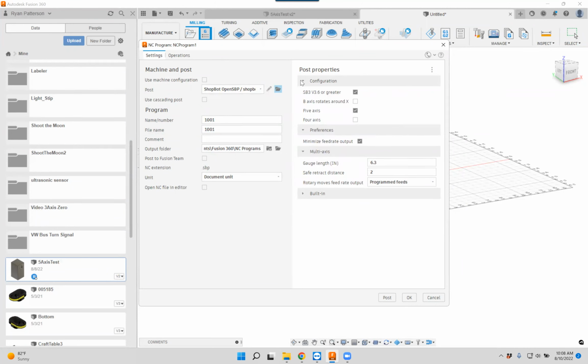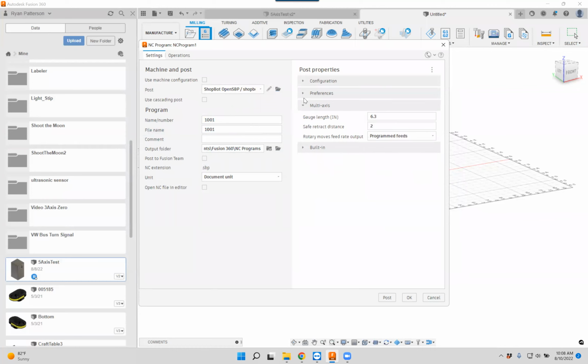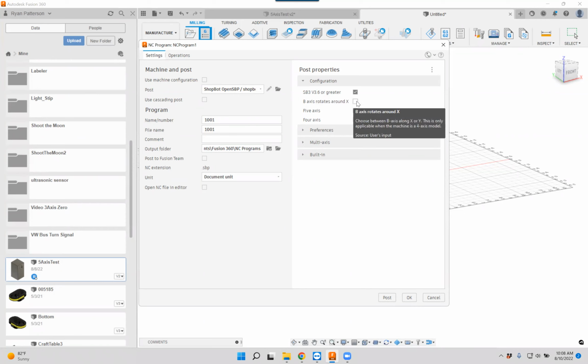We then need to go over to the configurations. By default, all of these operations will probably be closed or collapsed as they are now. So the first one is the configuration. This is where we are saying that, yes, we are using the newer version of our control software. The B axis does not rotate around the X. That is for an indexer operation, not 5-axis. And we want to have the 5-axis checked.